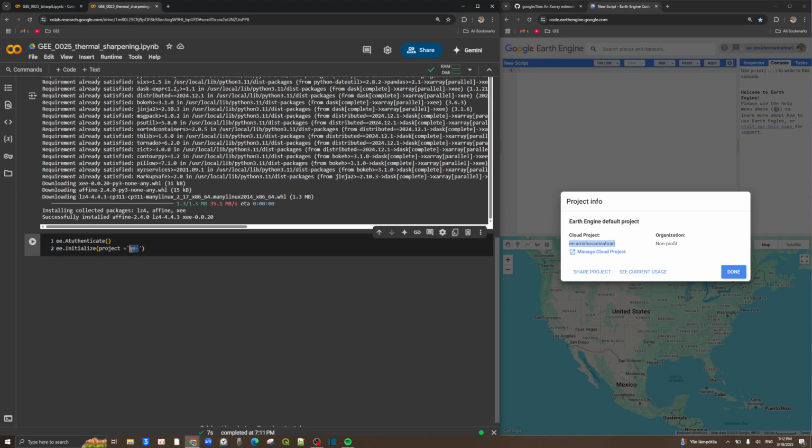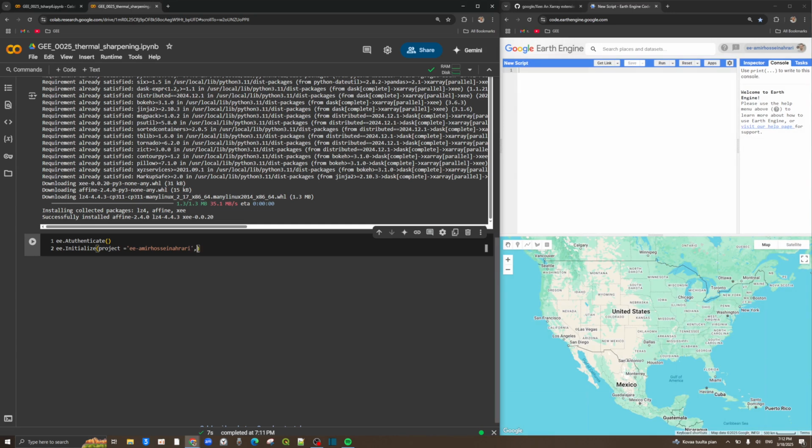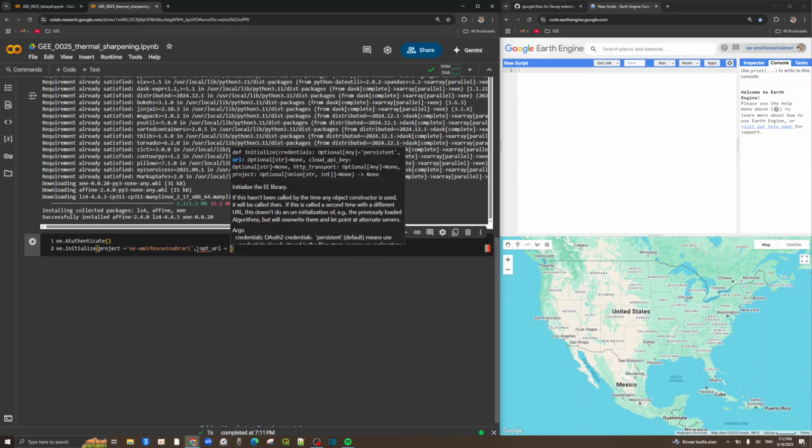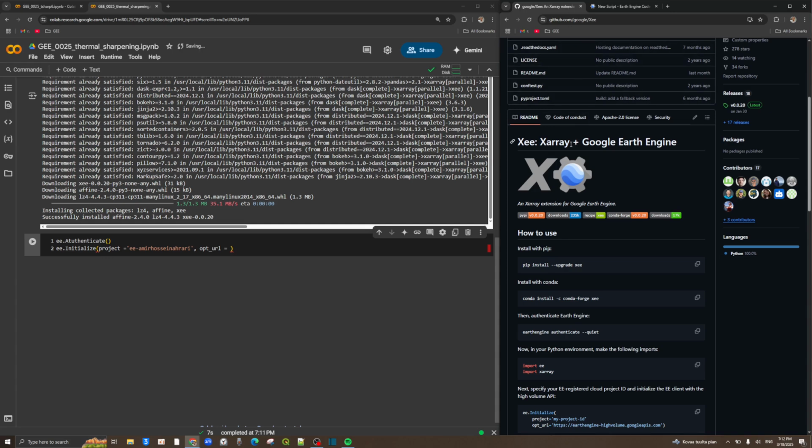Every one of you has a specific cloud project that made a connection between Earth Engine account and your Google account. So the next argument is OPT URL. The OPT URL, you can find it in a GitHub page available for XEE.